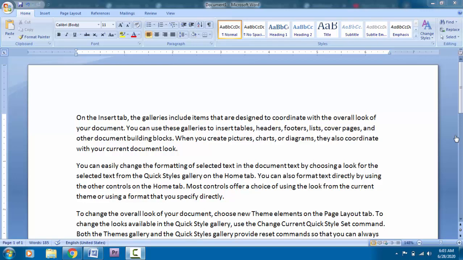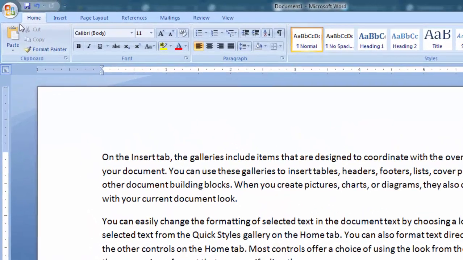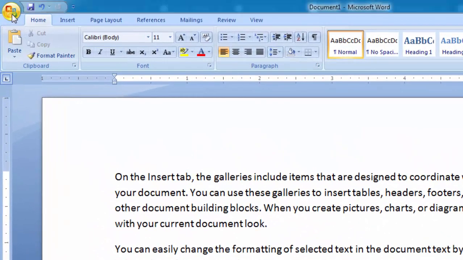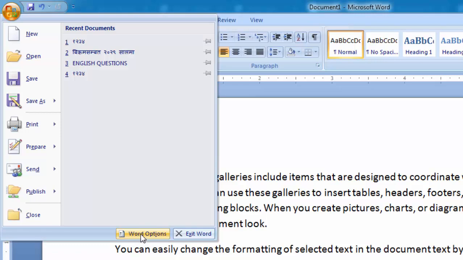So you might be trying to copy and paste your text with shortcut keys, but it's not working. Well, there's a simple solution. First of all, let's go to this thing and Word options.